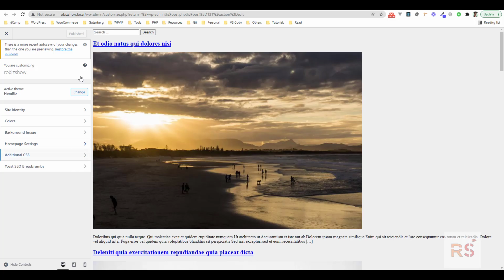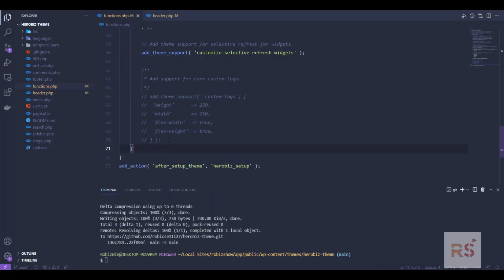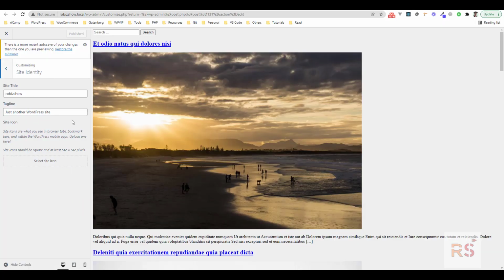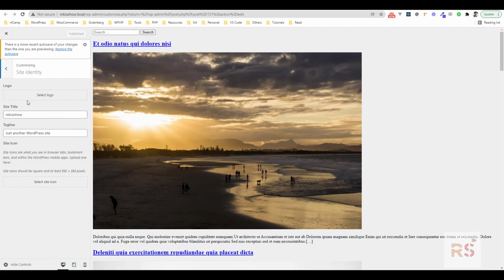So if I go into the customizer and hit a refresh, you can see the first tab is Site Identity. If we go there, we'll only see three options: site title, tagline and the site icon, which will be the favicon. Now after enabling this, we will have an extra option to add the logo image. So now if I go back and hit refresh, you will see this is the logo option. So here we can add your logo as well.